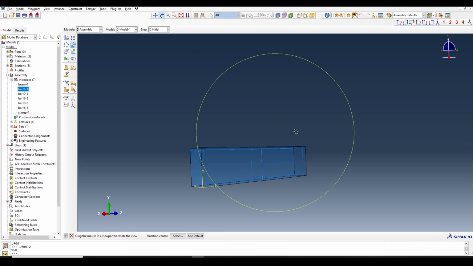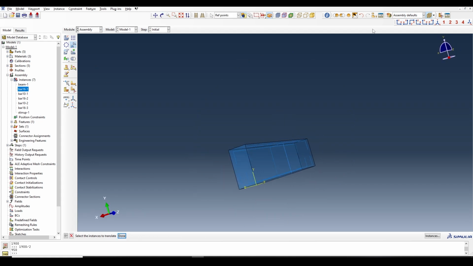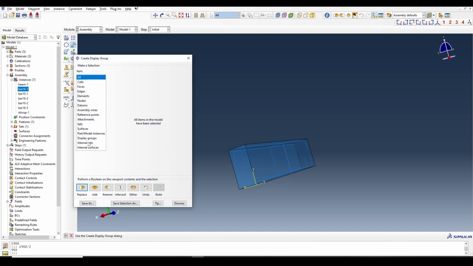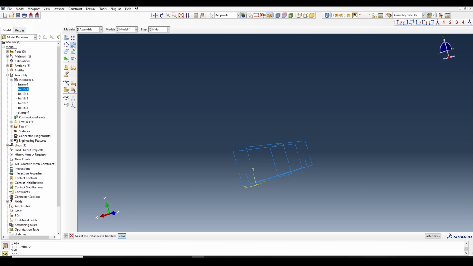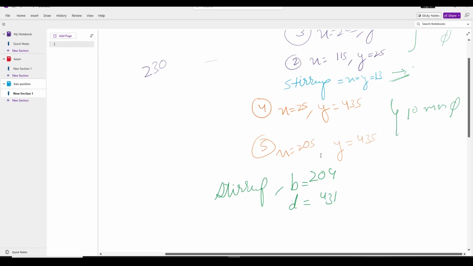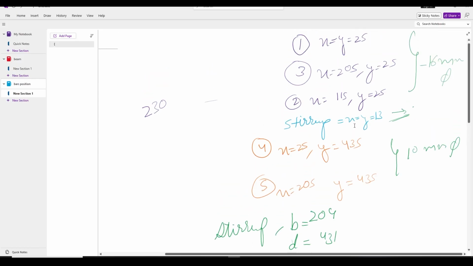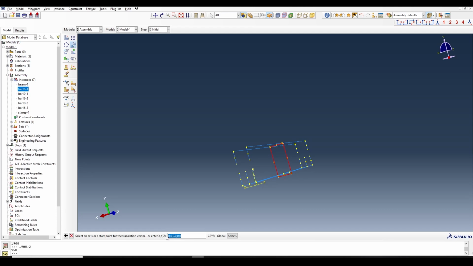You can see the stirrup is placed at the center of the bar in z direction, not in x and y direction. To translate this in x and y direction, I will suggest to remove the beam part. Okay, now translate the stirrup. For the x and y, distance of stirrup is 13 mm. So press enter. Now 13, 13, 0, and press enter, click on OK.